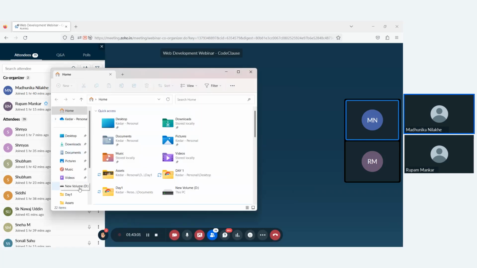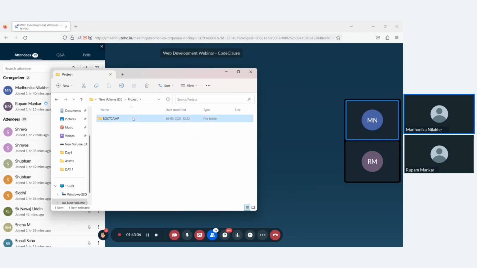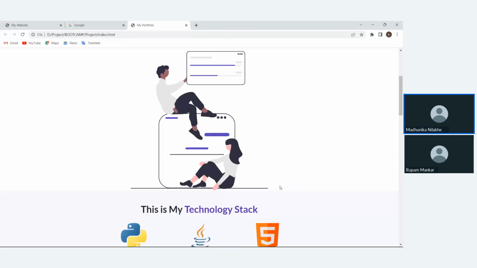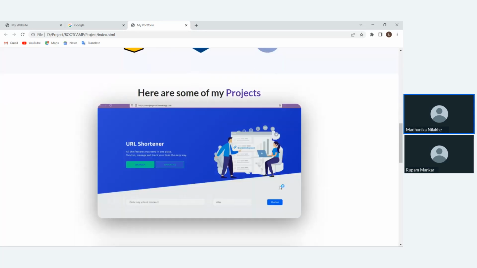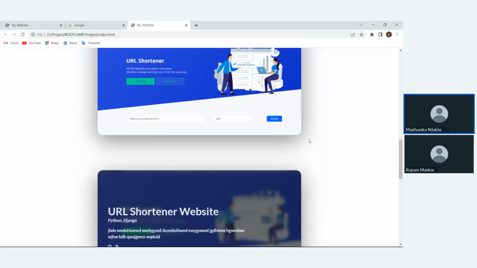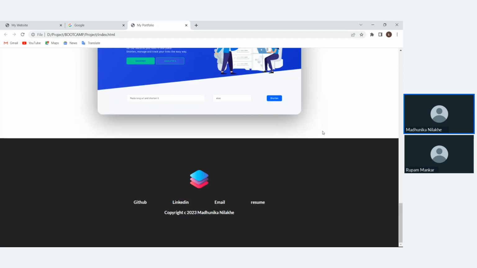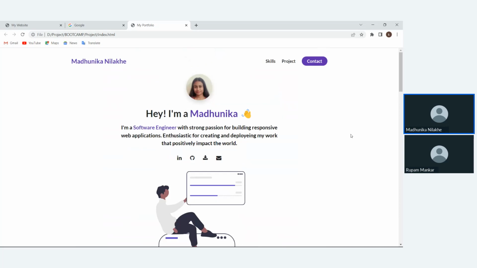Let's just stick to this bootcamp. I'm just showing you my project. Okay, so this is the website we're going to create on the 3rd day, with all the animations and all the effects like these. This is basically a portfolio website we are going to build, and this is purely based on HTML and CSS only.